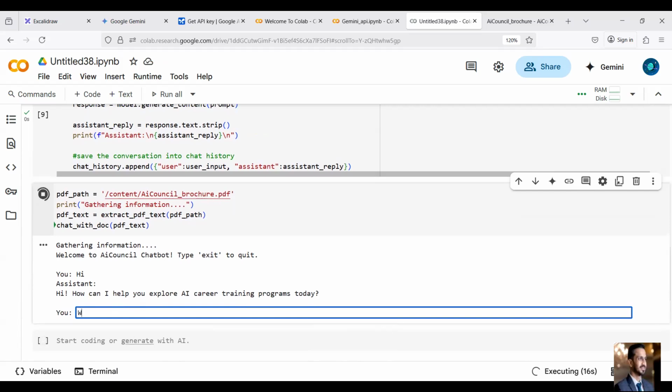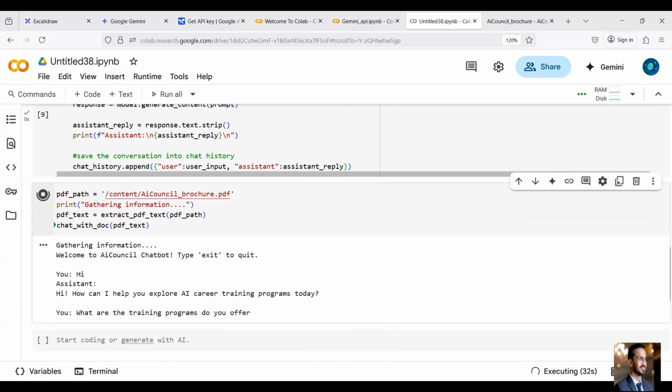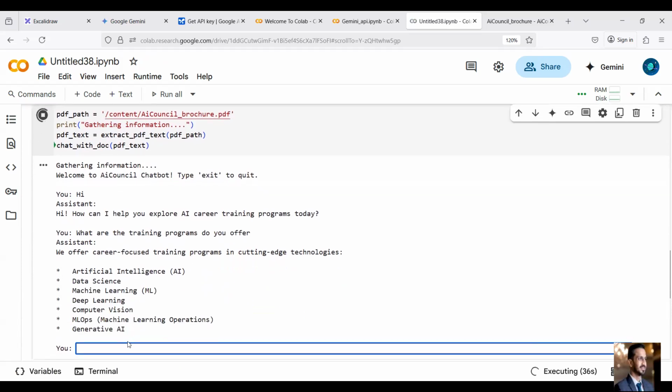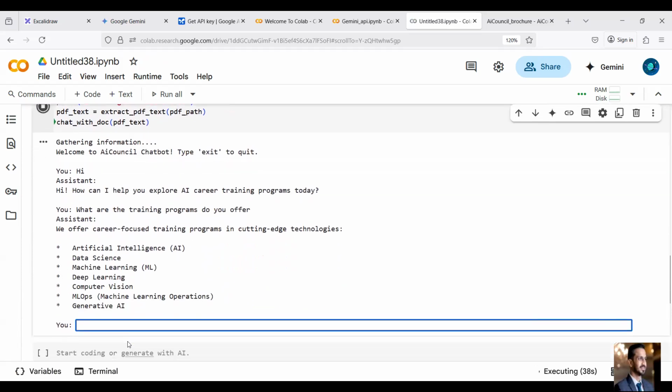So I'll say, what are the training programs you offer? Let's say it is gathering the information. It is saying that we offer career focused training, programming, cutting edge technology, and all those things, right?